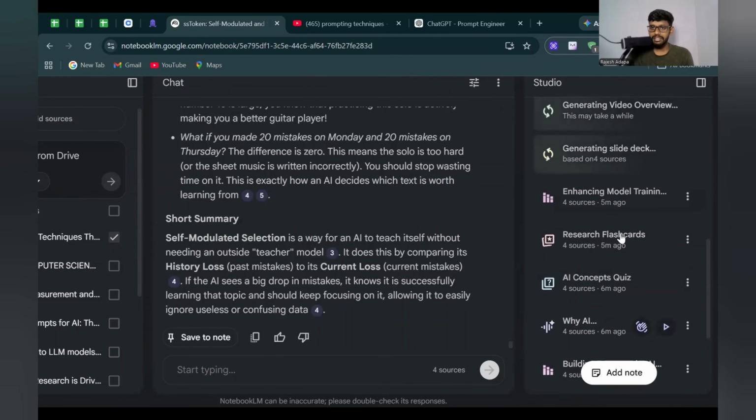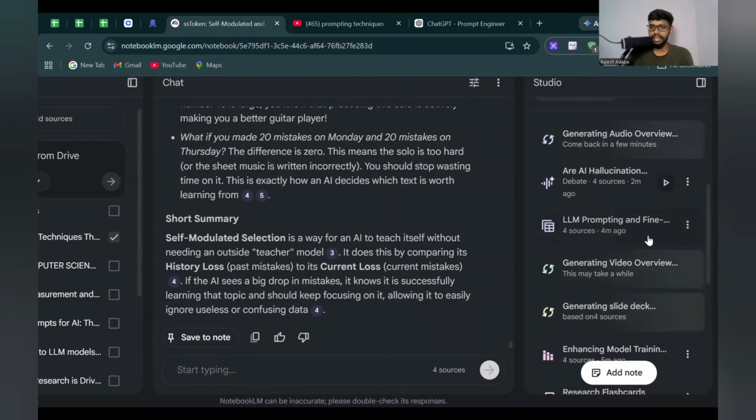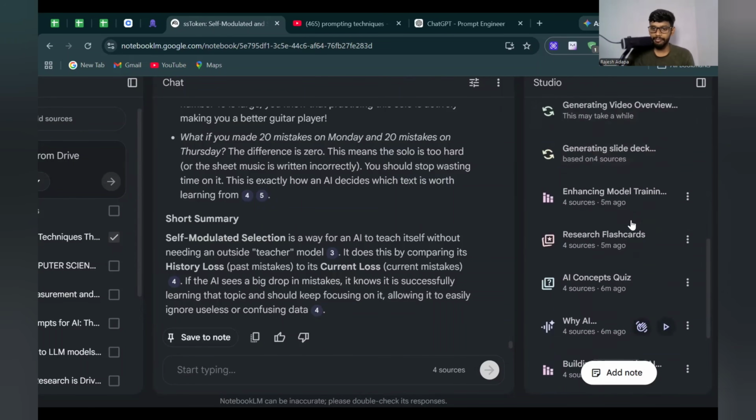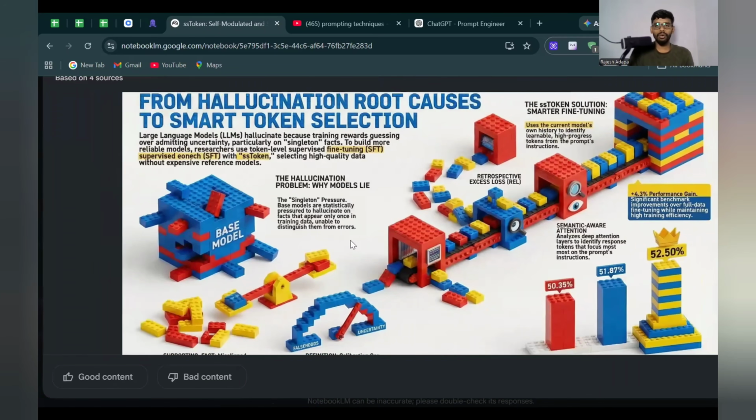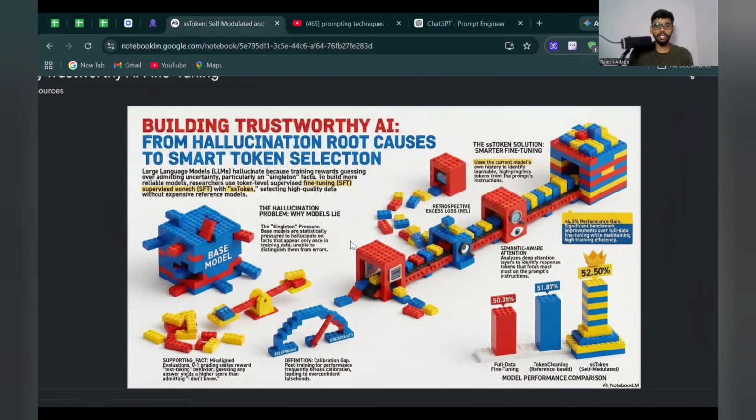So let's check that as well, so that you will be getting something to post. Okay. Where is that infographic? You can just use a particular image, and you can upload the image into your blog, building the truth AI from hallucination roots cause to the smart token selection.